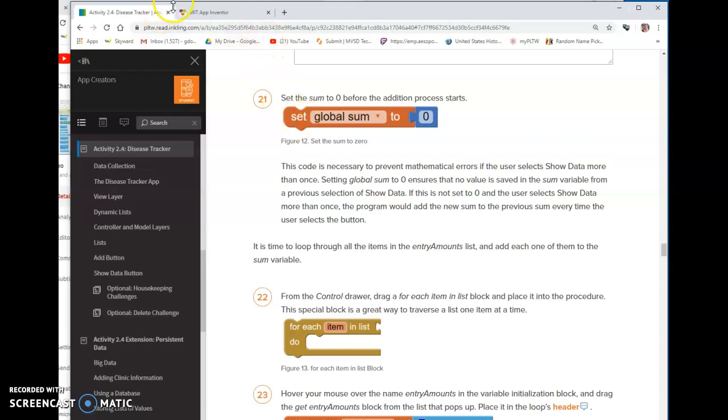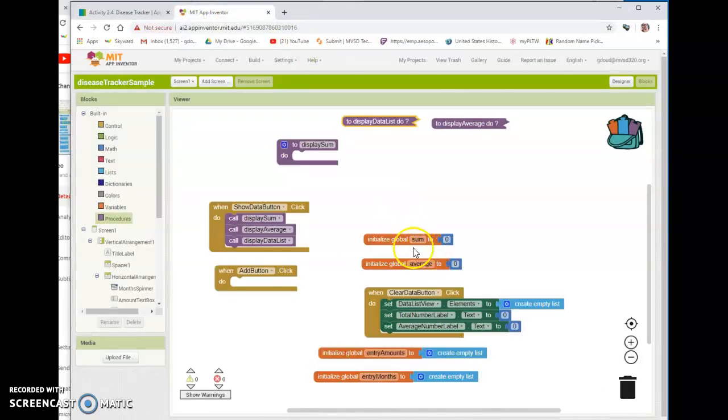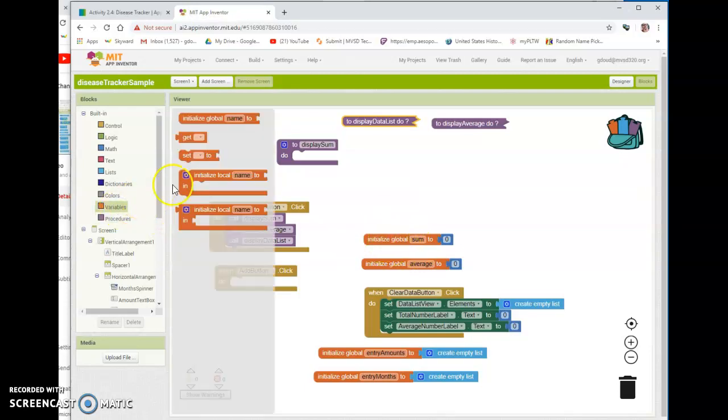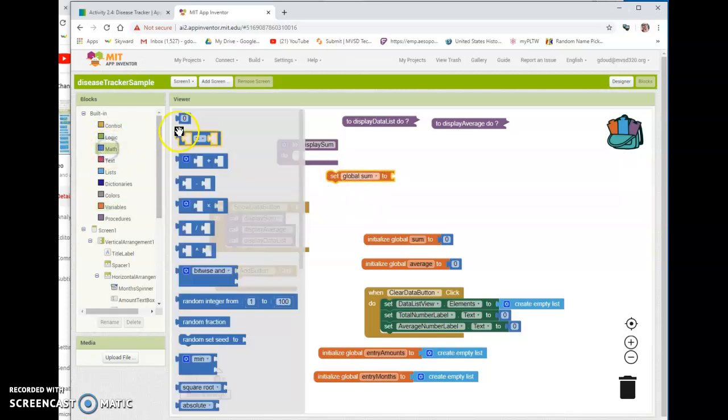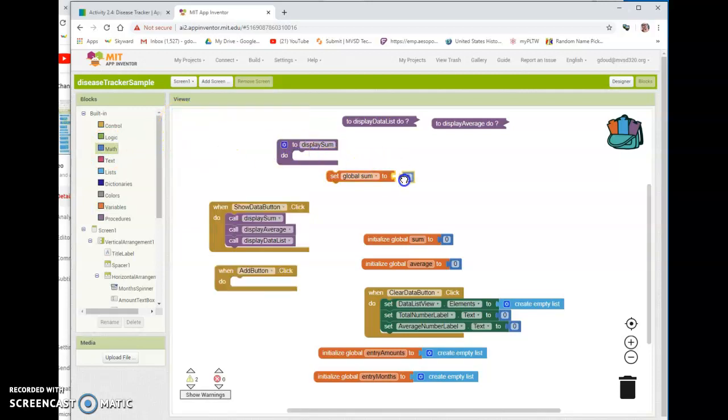So I'm going to go back here. And I have my global sum variable already, so I'm going to go to the variable drawers. I'm going to click this, grab out the set, and I'm going to change it here to global sum, and I'm going to set it to 0. And what this does is each time a new user goes to enter data, it starts the process over at 0.